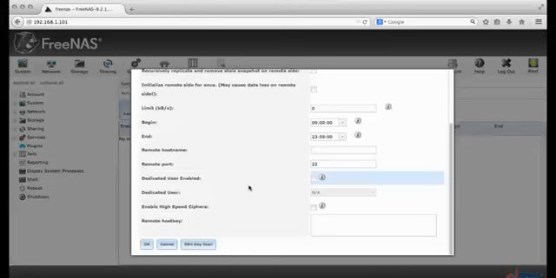I can limit the amount of kbytes per second if I only have one network connection between the two hosts. I can say, you know, don't use all my network bandwidth while you're doing this replication. Limit the amount. The begin and the end time here. Now the remote host name or IP address that I would want to put in here, whatever that is. In the remote port, by default, it's sending this over SSH.